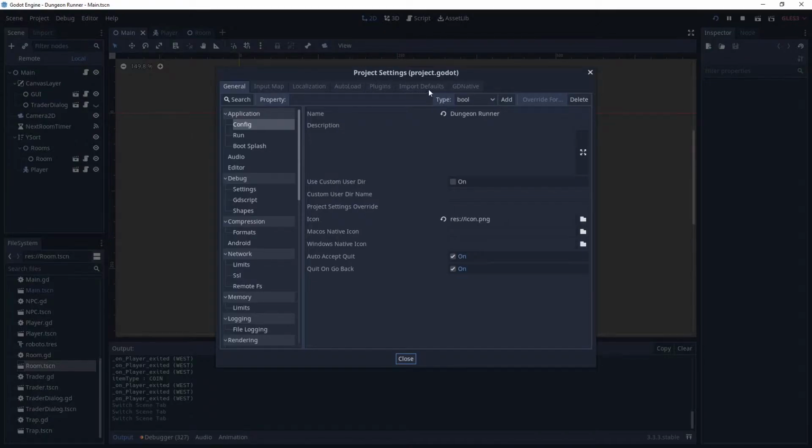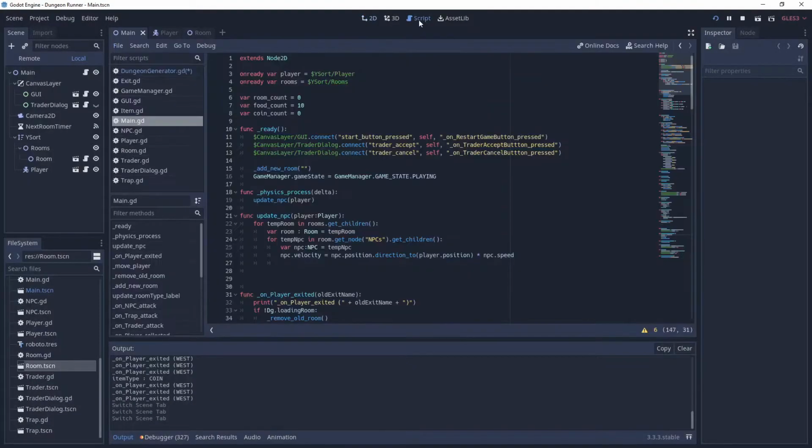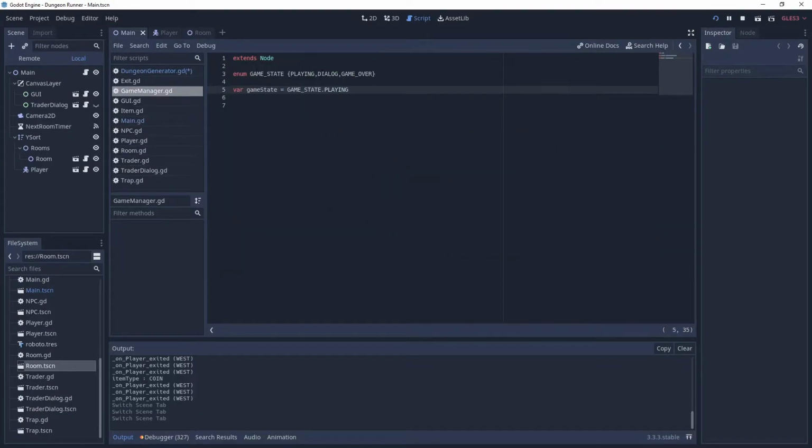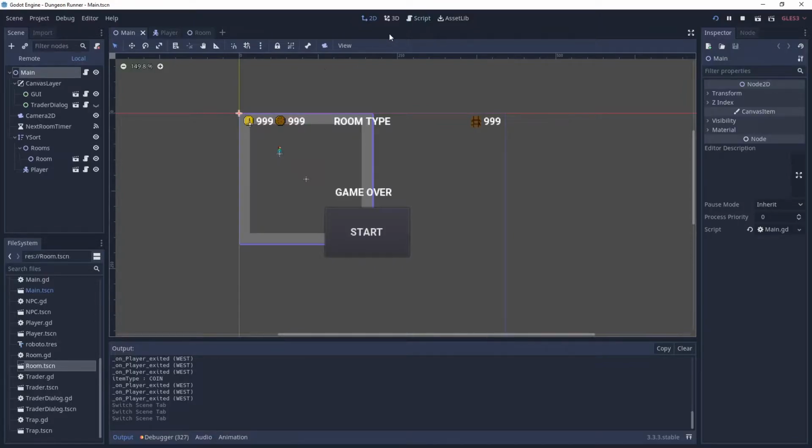So on autoload, I have a dungeon generator and I have a game manager. And in the game manager is just a game state, so I know which state I'm in. And in the dungeon generator, it has all the methods that build the room and build the doors and kind of connect the objects.